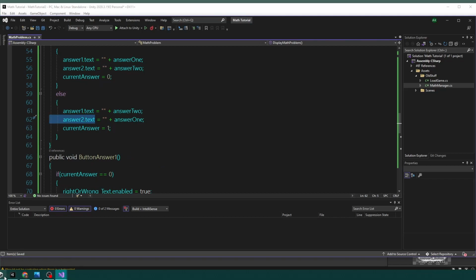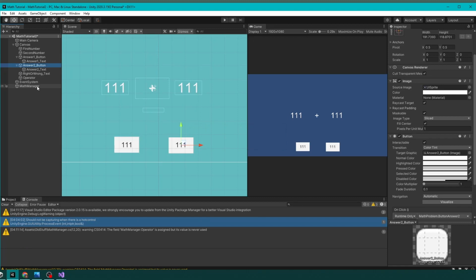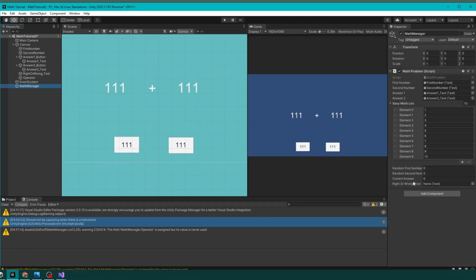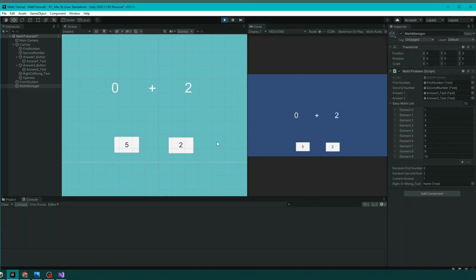Yeah, I already saved. Go back in. Okay, and we'll see right here, current answer. Remember, 0 means the right answer is on the left. If this says 1, the right answer is on the right. So let's push play and see what we get. So 0 plus 2 is what? 2. The current answer is 1. All right. The integer assignment is 1, which means the right answer is on the right button.